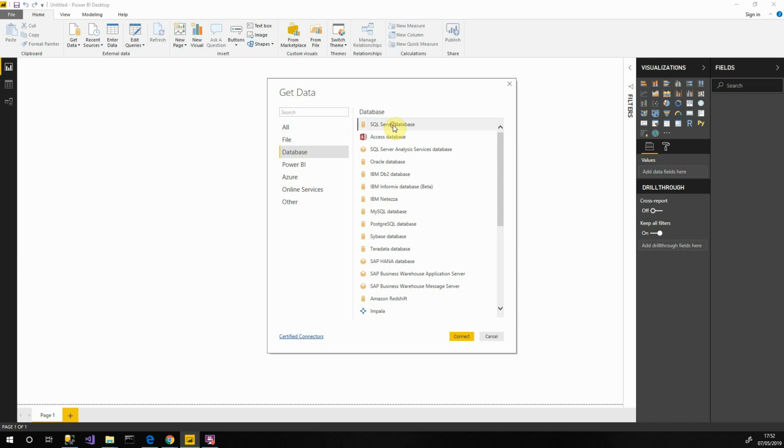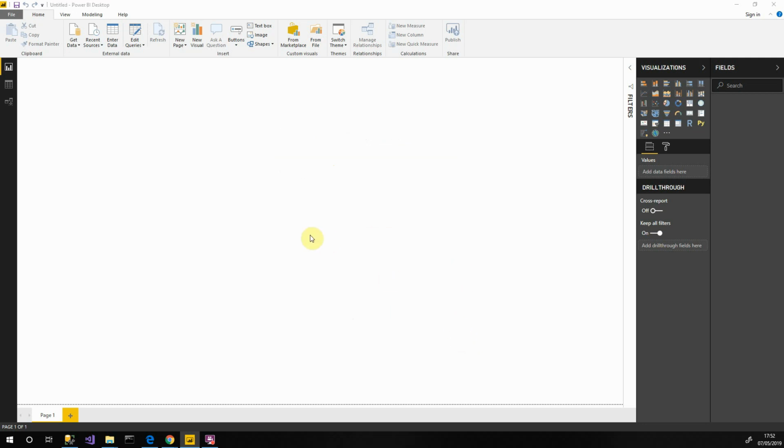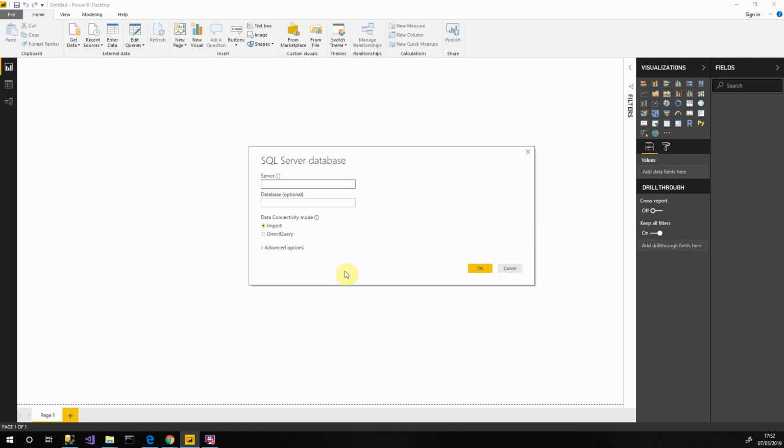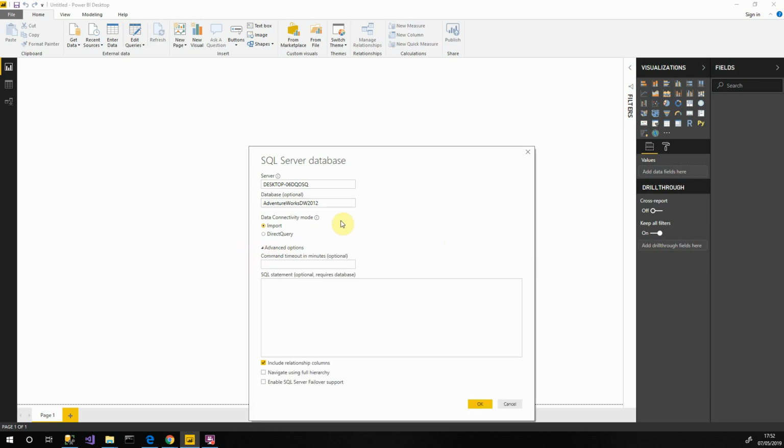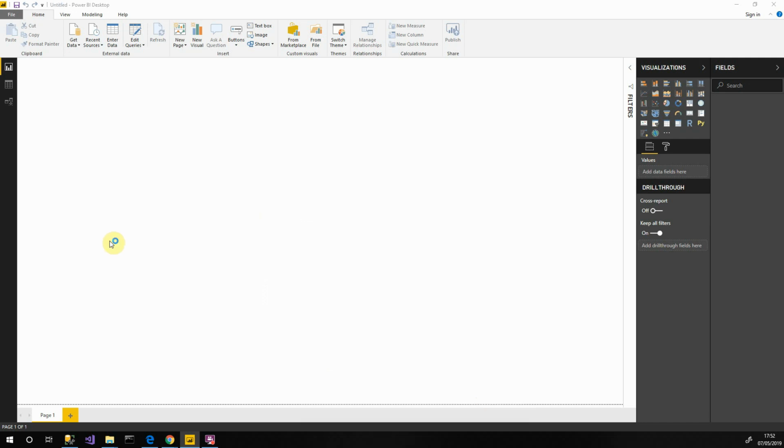But in my case, I want to use a SQL Server database, which is a standard in the industry and what I have on my laptop right now. So I click connect. I will enter my server name, and I want to connect to AdventureWorks DW Data Warehouse 2012, which is what I have on my SQL server. I'm going to connect with import, so I'm going to import all the data, but you have the option also to use direct query, and you have also an advanced option where you could use SQL statements, which I will explain to you in a minute. But for now, I'm just gonna press OK.